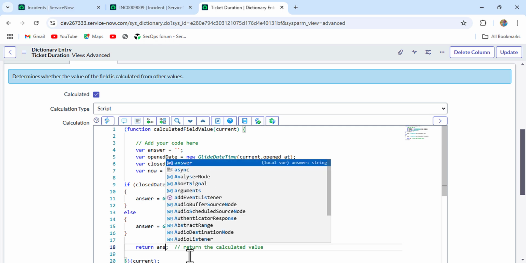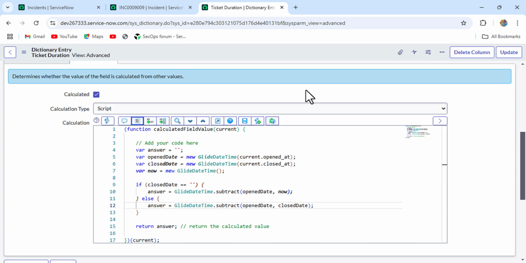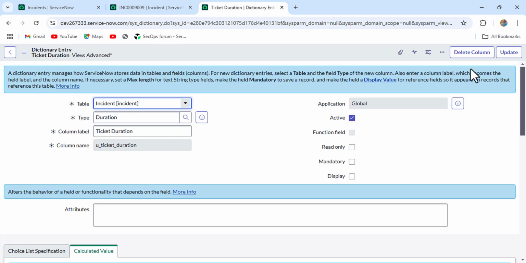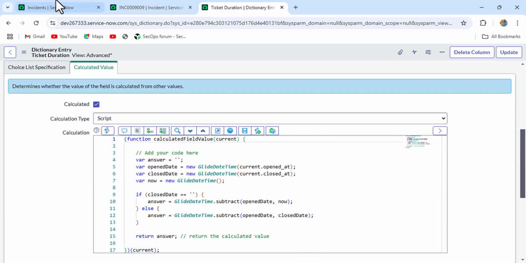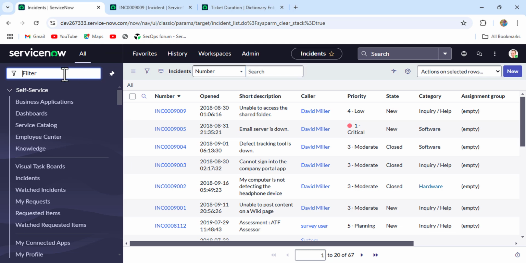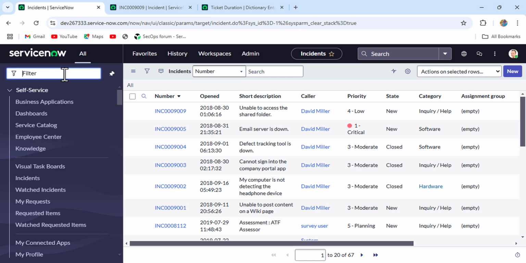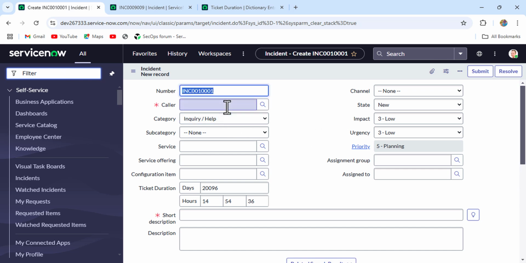So okay, now we are good, right? And let's save it. So we have the logic right now. Okay, let's try it. Let's test it out. I'll just create a new incident. Okay, let's take some garbage value, like anything.